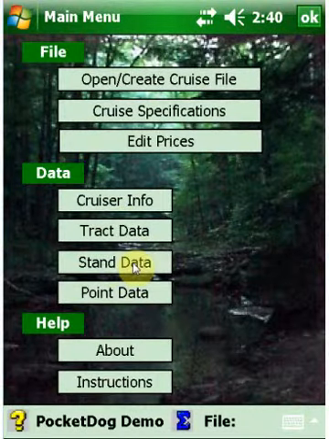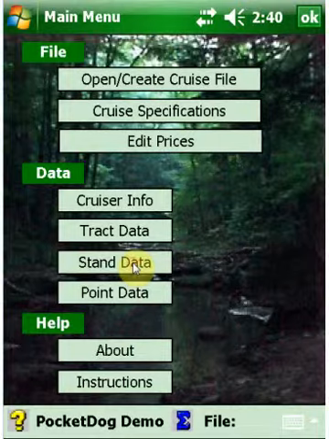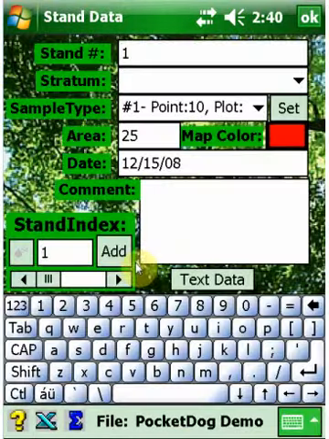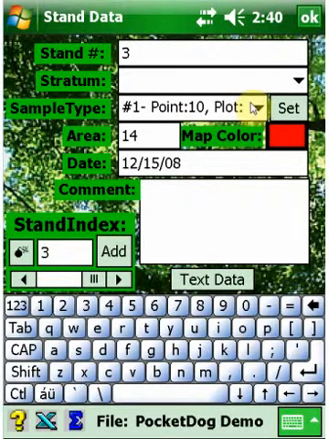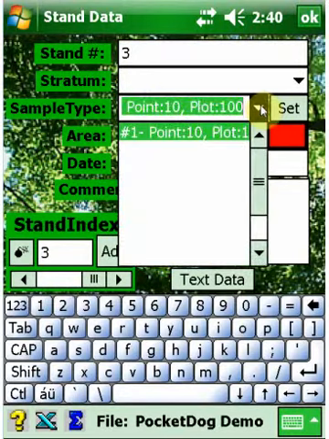Stand data allows the user to create stands on the fly in the field and to give each stand an acreage, a unique identifying stand number, and vary the sample type. In this case, we have available a 10-factor prism and a 100th acre plot.